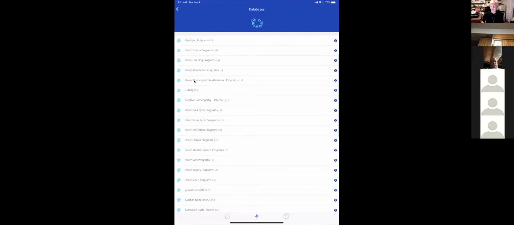This will allow me to show you something else. So when you're here in the Blue Dot app, over here, when you read this, you see in the brackets, everybody, where it says 12. That means there's 12 sub programs underneath this heading. Up here, like Healy stimulation programs, there's 7. Yep, very good. And then Healy learning, 9.